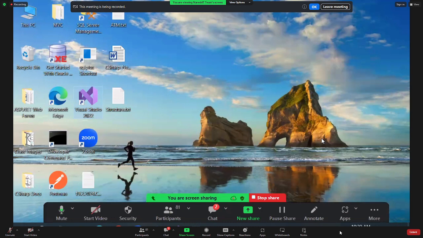What is a cookie? A cookie is a small piece of data that is stored on the client's computer in a text file. Are you clear? I repeat, a cookie is a small piece of data that is stored on the client computer. Are you getting me? Okay, so it is stored on your personal computer only.